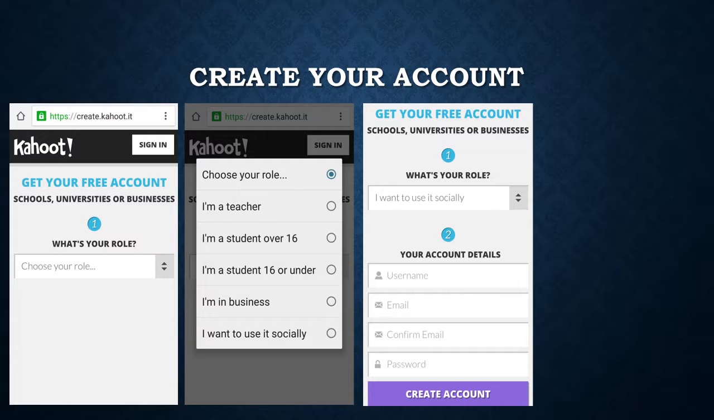If you click on a student over 16, it will ask you for your school or university and your account details. If you click on student 16 or under, it will ask you for your school, your birthday, and your account details. If you say you are a teacher, it will ask you for your school or university and your account details. If you are in business, it will ask you for your organization and for your account details.